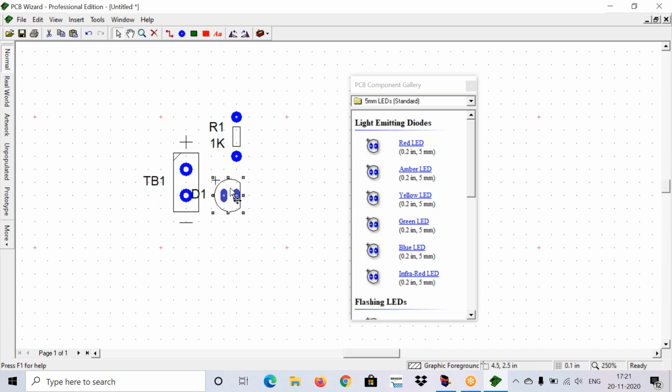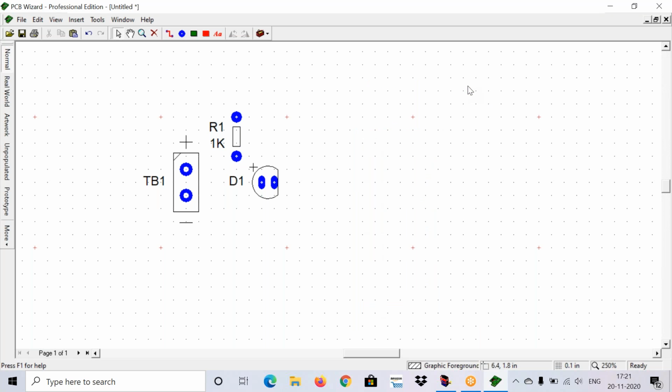Okay, these are the 3 components which are required for the basic circuit, right? I will just close the gallery. Now observe, this is a terminal block. We can place any supply, either AC or DC. If it is DC, we can directly connect 2 battery wires to this terminal block, and from the terminal block we can take the supply.